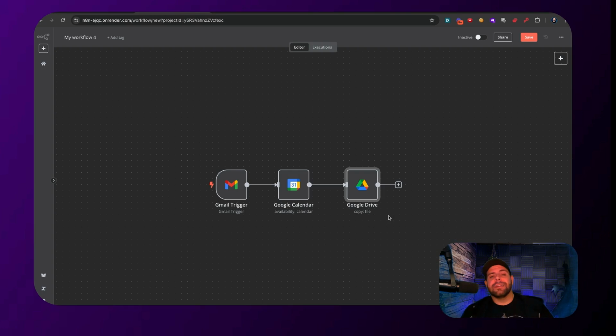So that is how you can connect your Gmail, your Google Calendar, and your Google Drive and get the credentials to be able to access it and use N8N automations.